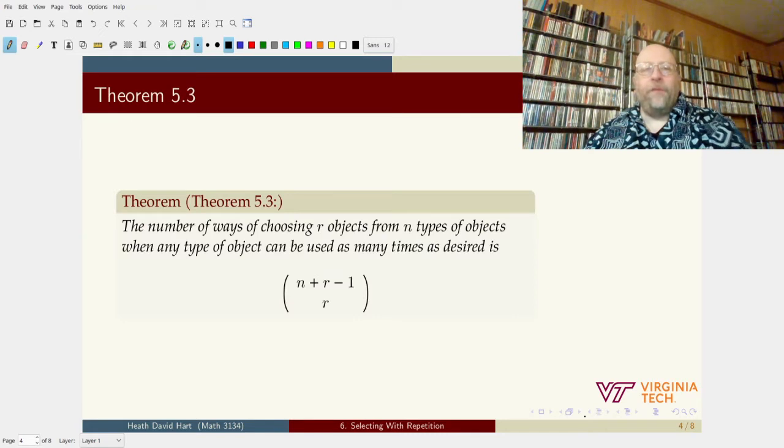So we have a theorem for this. This is the theorem from the book, that if we're choosing R objects from N types of objects, where any object can be used as many times as desired, the combination is the number of objects plus the number of types minus 1, choose the number of objects that we're choosing. So it's N plus R minus 1, choose R. It's an easy formula, but again, it's not an obvious formula until you think of an algorithm for how to pack all these boxes. I'm using the robot metaphor here, but there's other ways you could describe this.